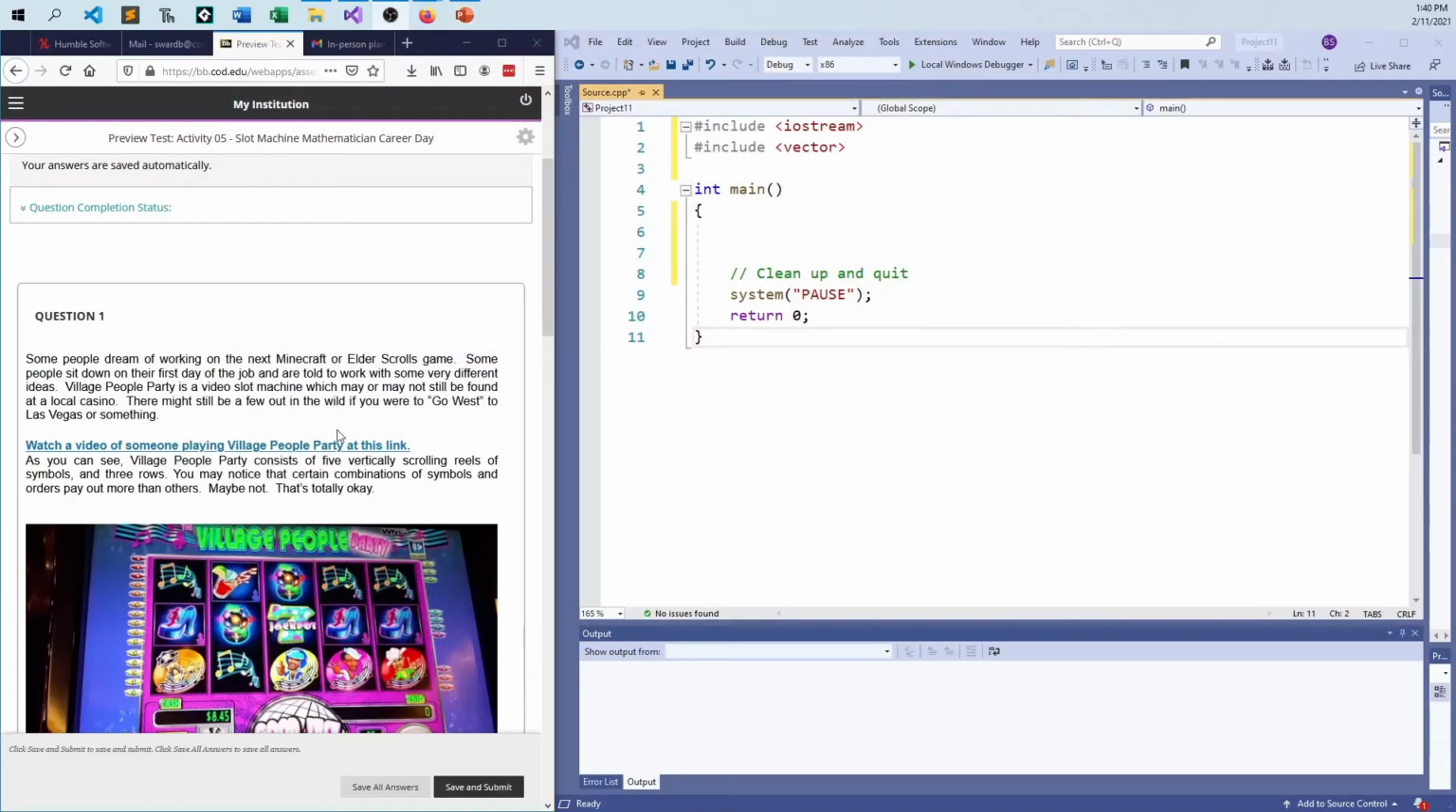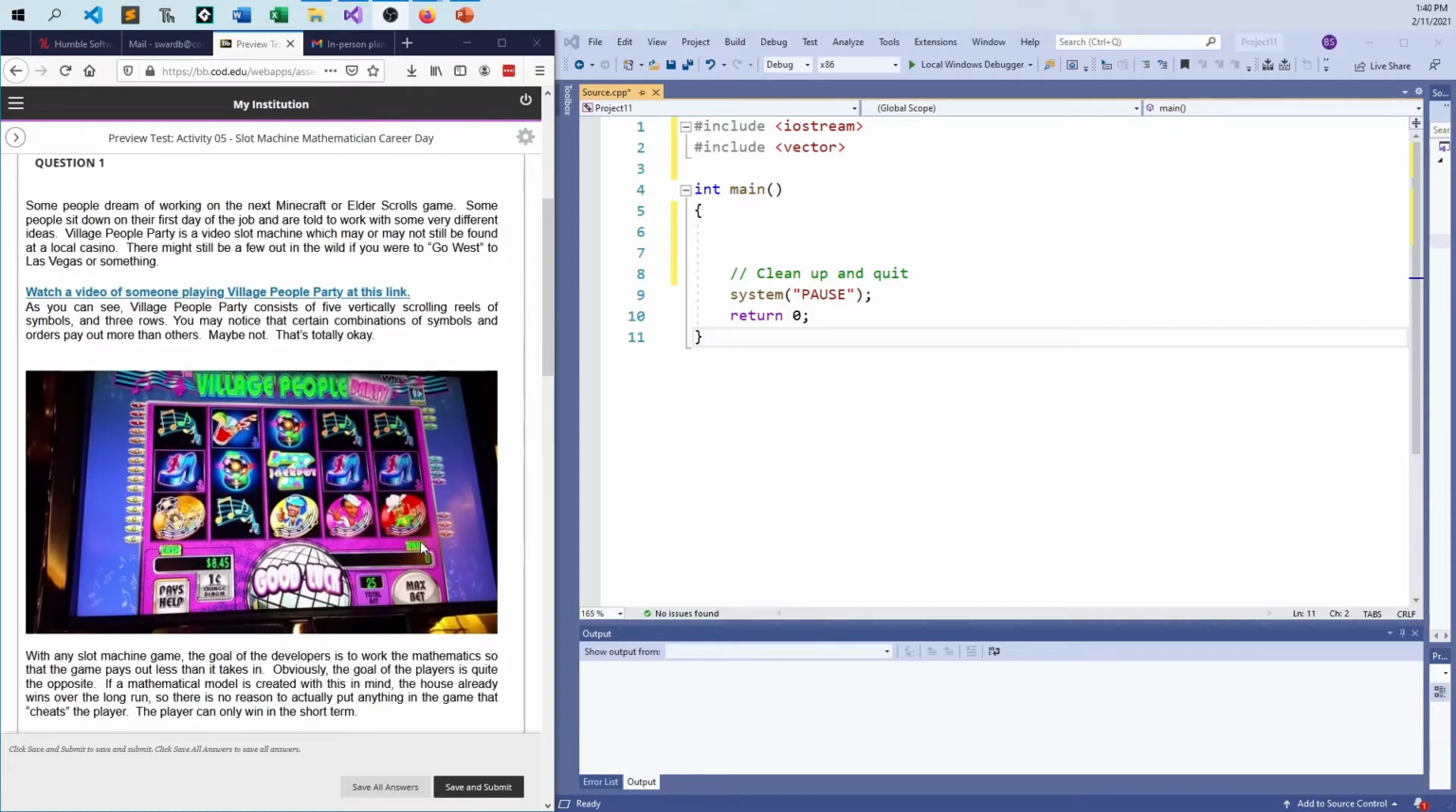So you've already seen all of this. The Village People game is a more complicated version of what we're going to do. 5 reels, 20 or 30 or 40 symbols. You can imagine how many different combinations there could be. So the mathematics can be tricky, but as long as we write a computer program, the computer can do it for us in a matter of moments.